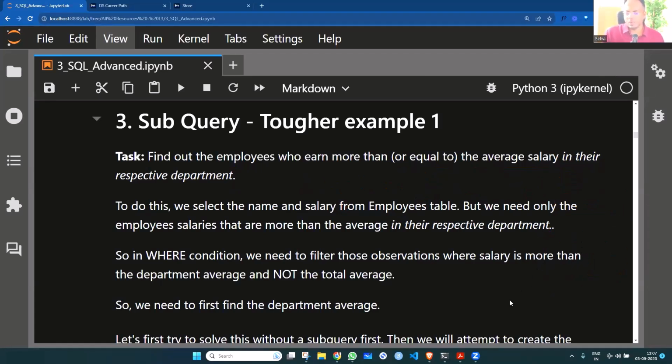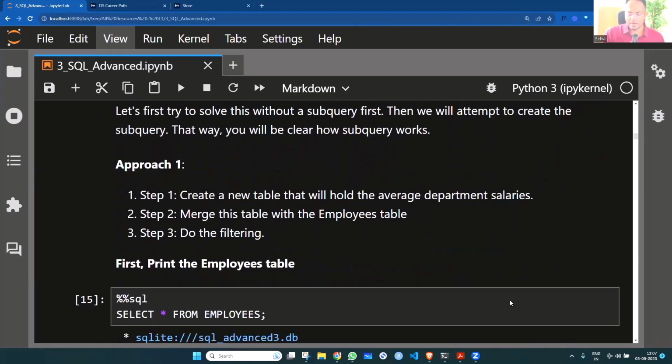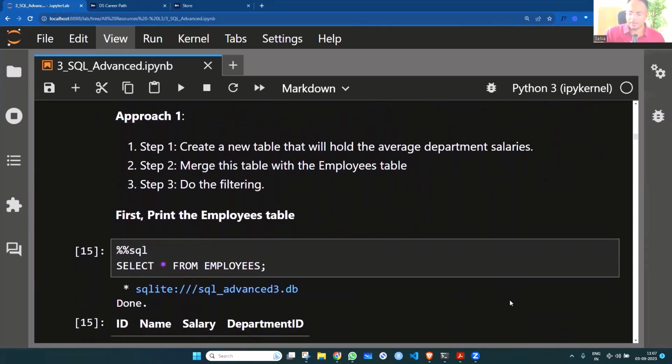Can you think about how you would even solve this? How would you even start writing this query? I have mentioned the approach that we are going to take. We are going to do this without using a subquery first, and then put in the subquery after that. Think about how you would solve this. Now let's see the answer.